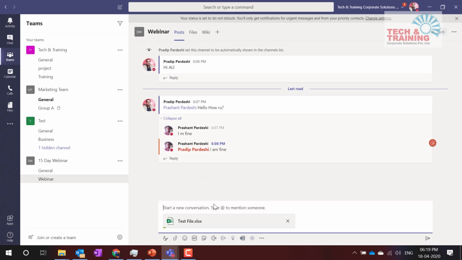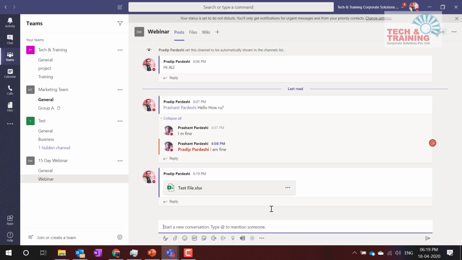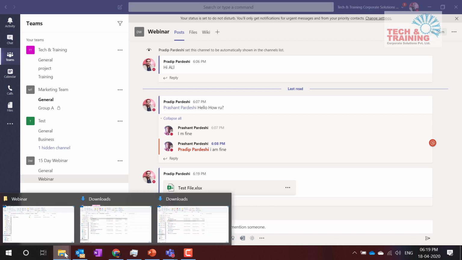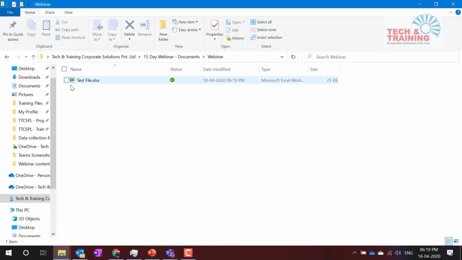Test file and send. See, test file is available here. How fast is it? Right?